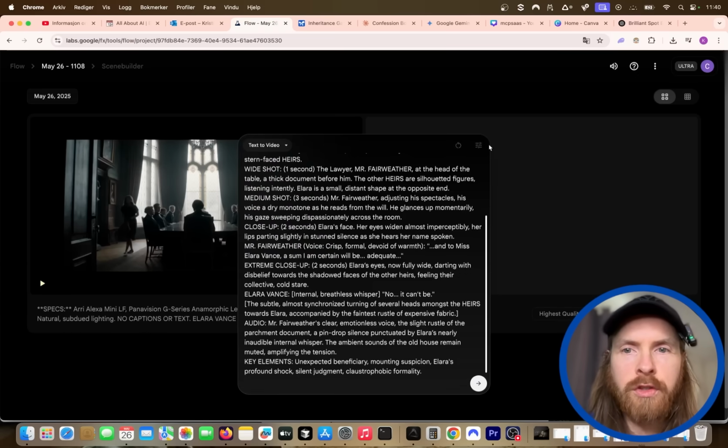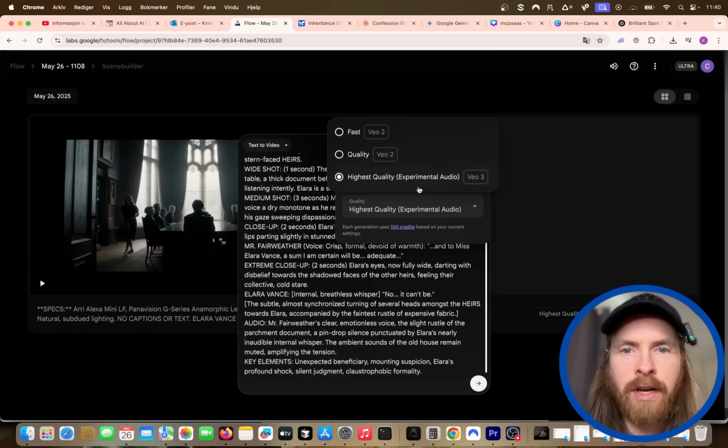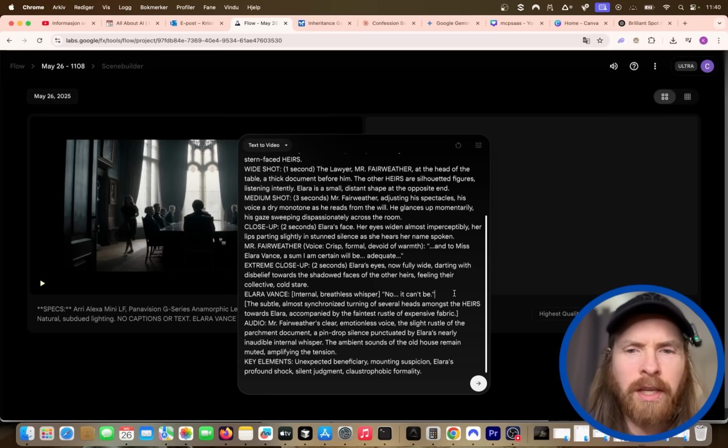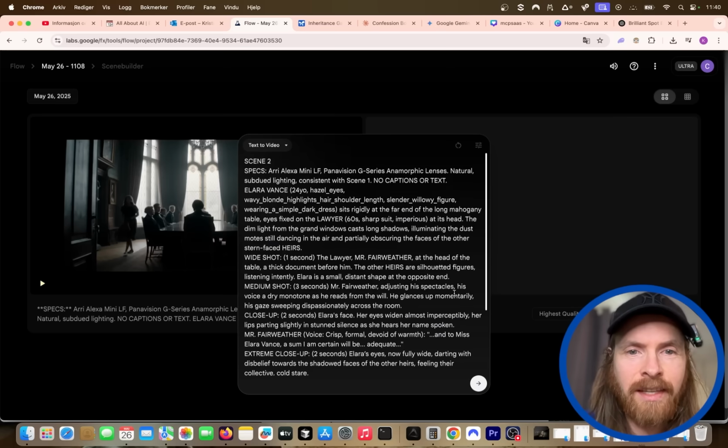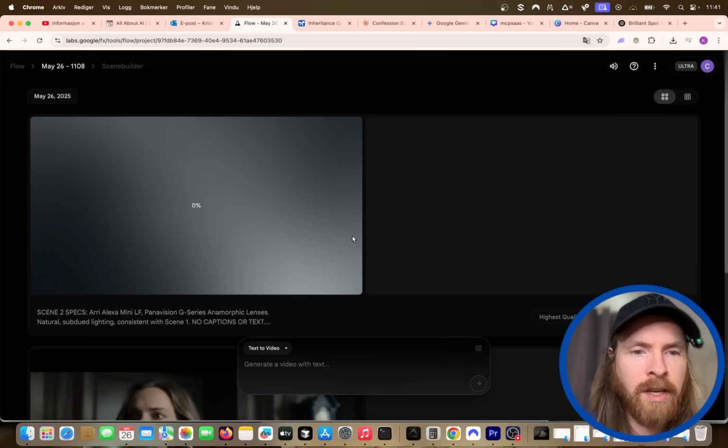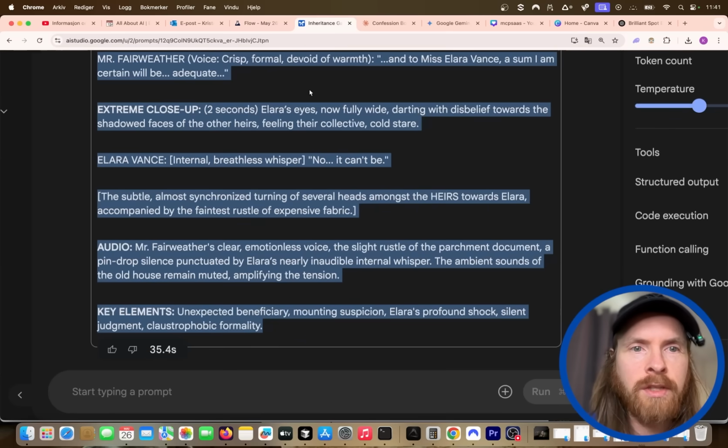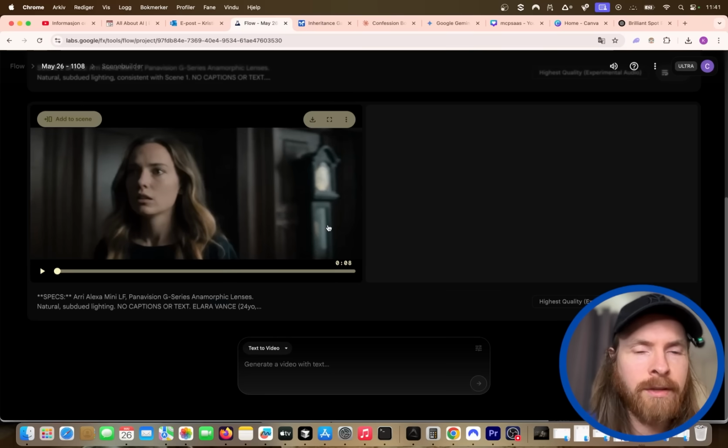So we're not gonna use the extend features on anything because they are not working that well yet. But let's try to do this text to video, creating our own scenes using Gemini here and see how it turns out. Then we're gonna put everything together at the end.